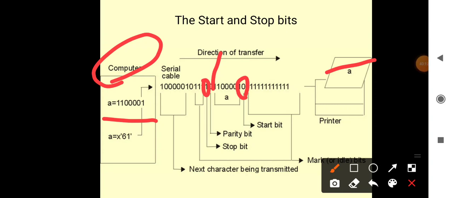Just remember that in asynchronous communication, bit efficiency will be less and the overall overhead bits will be more, whereas in synchronous communication, bit efficiency will be high and overhead will be less.